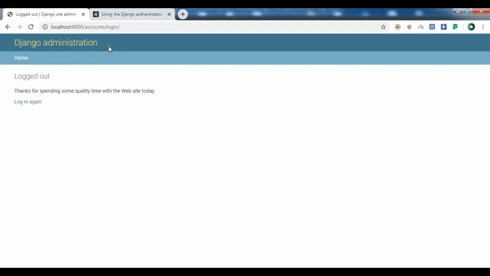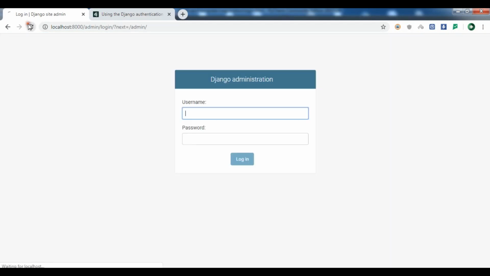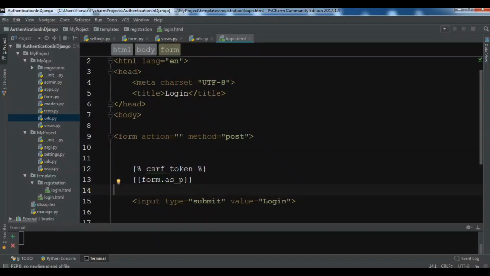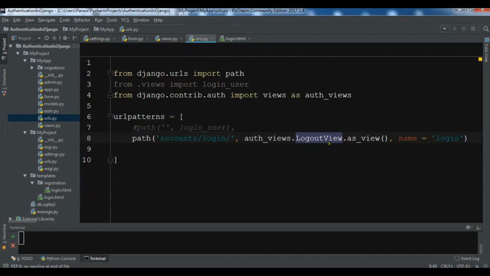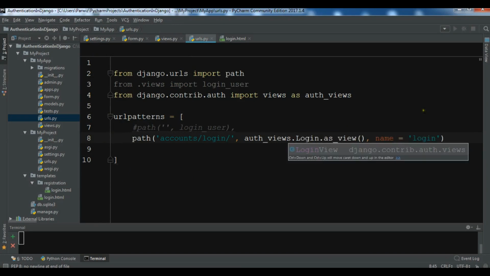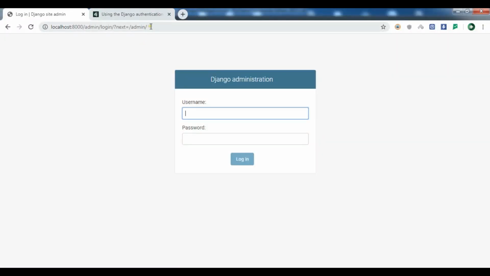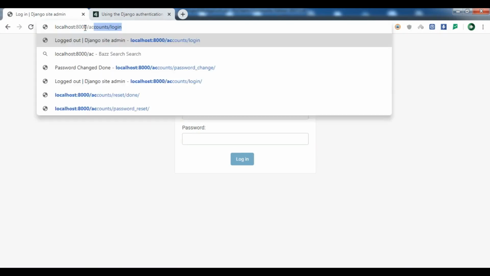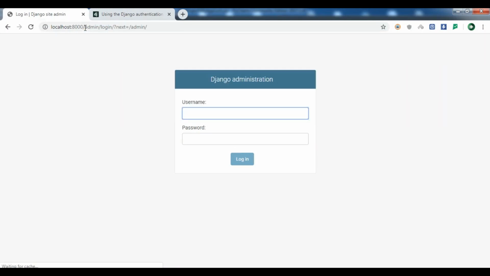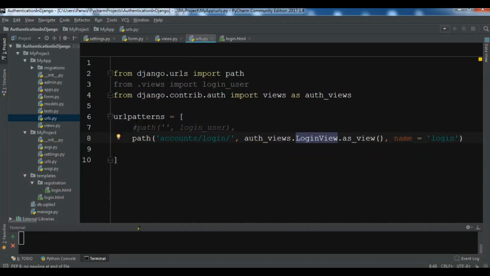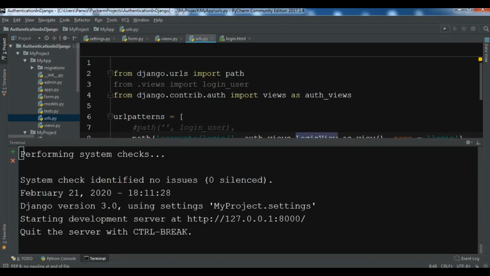Okay guys, so it's redirecting me to Django administration, and it's because in my urls.py I have made a mistake. I have used the logout view, and this is login.as_view, because in the first view you're going to work on the login view. Okay, now if I go to accounts login, it's reloading. Let me just wait for the reloading. And if I refresh my page, you can see that I have a username and password.